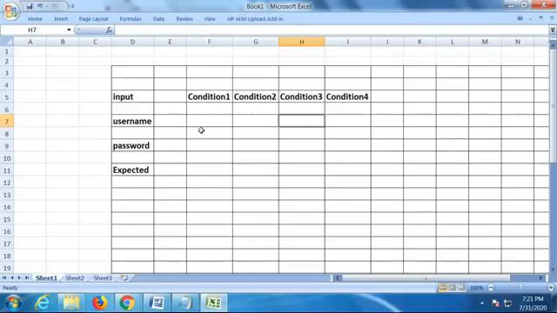Now see, conditions here: true means valid, false means invalid. So when I give true, that means I give a valid username and a valid password, the expected we get here is true. What is the meaning of true? You should be able to see the Gmail inbox page, for example.